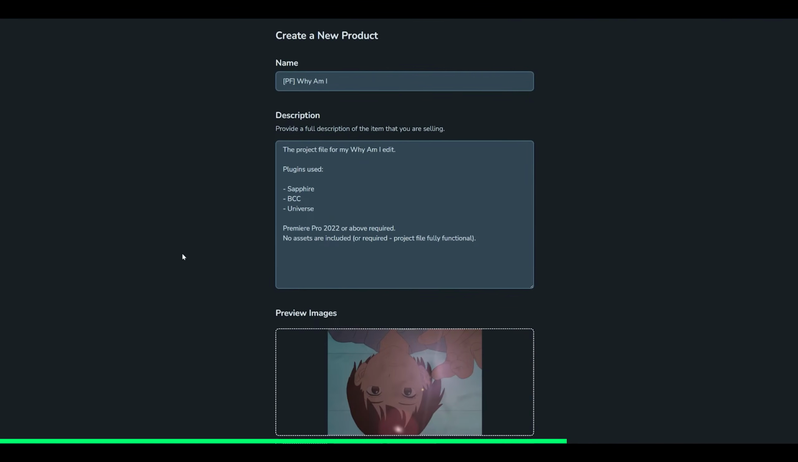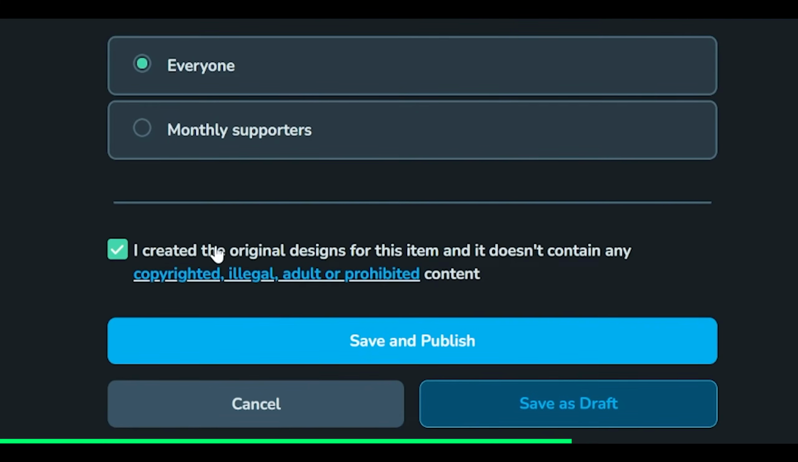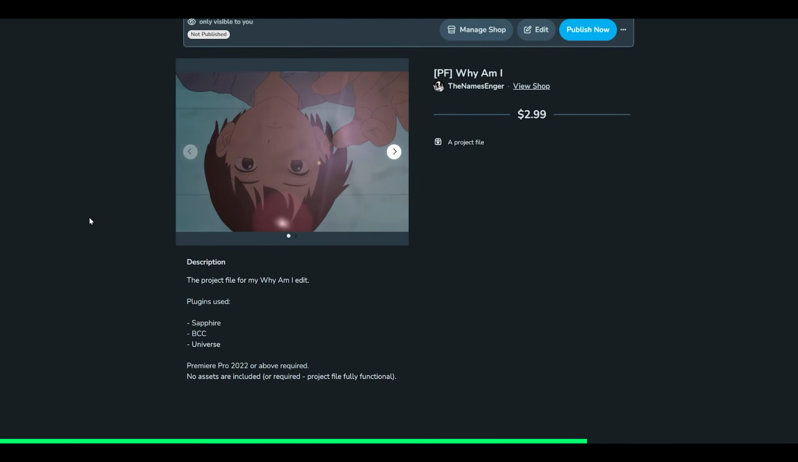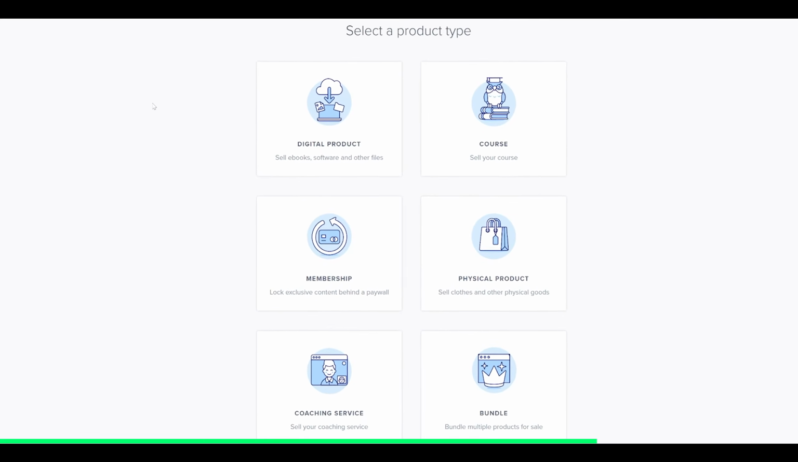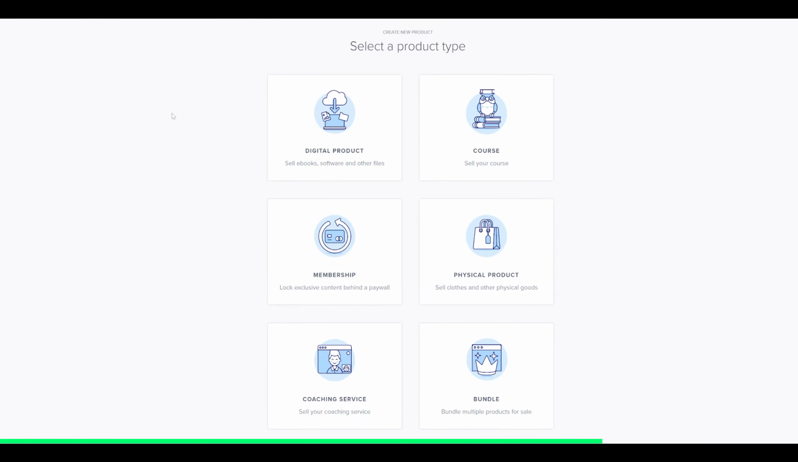Give it a quick check, just make sure everything is fine. Give this a read and tick the box once you are ready, and save and publish, but I'm going to save it as a draft for now. So that's Ko-fi done. Now moving on to Payhip, which I have actually not used before, but I assume it's the same method, just slightly different.